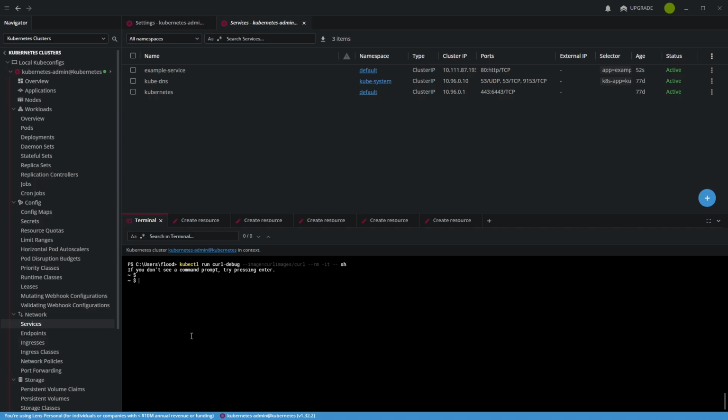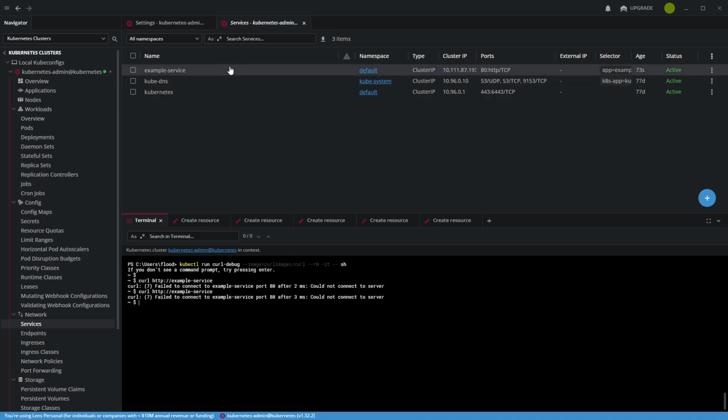Let's just type it in, shall we? Curl http://example-service. Don't try and right click on this terminal menu, it just doesn't work. Have we got the right port number? Could not connect to server. It should be running. I may have missed something.